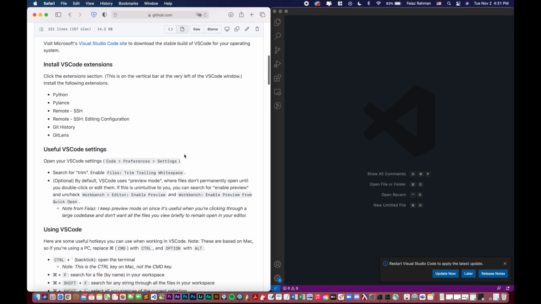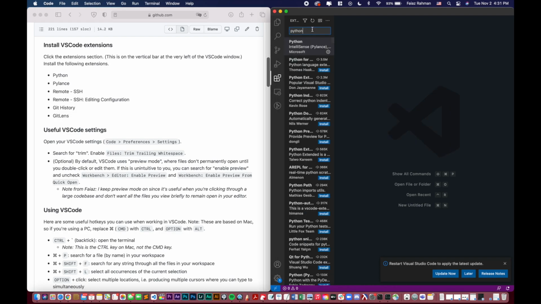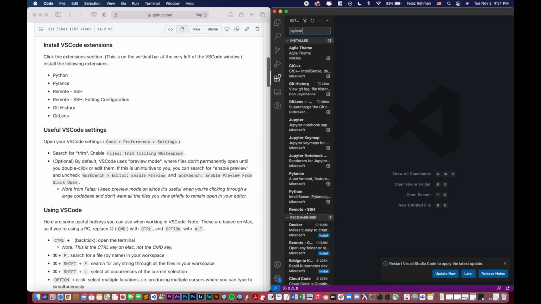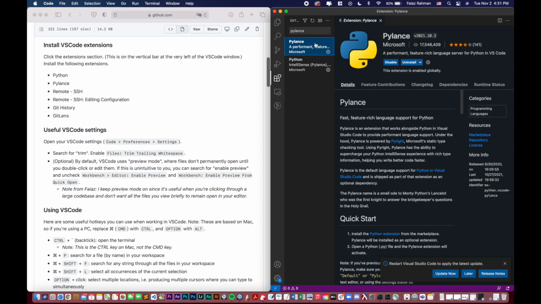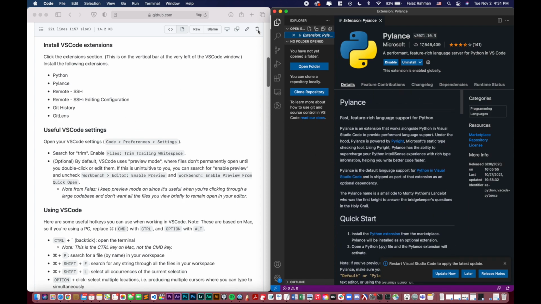We have a couple useful VS Code extensions here to install as well. So you can go into this tab right here, extensions. And for example, you can search each of these. So you have Python there, you can have Pylance, and just go through and install each of these extensions. And you'll see what each of them does. You can read through them here, but they're all pretty useful as you're developing.